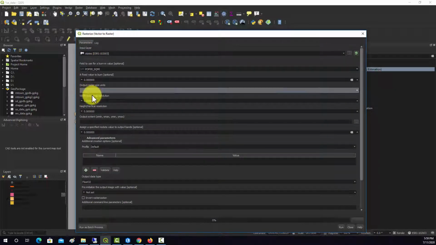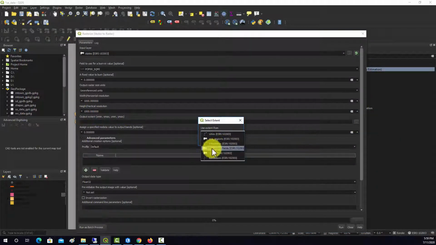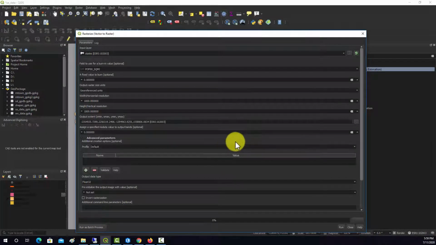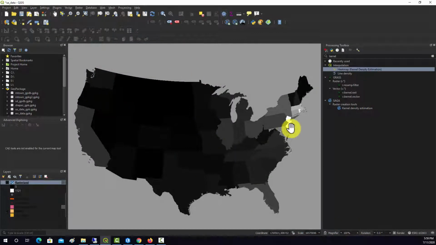The cell size, we'll use the map units, and we'll just do a 1 kilometer cell. And then we'll make sure that we set the extent to states, which should be the case since that's what the input is. And you can set a null value and a data type. We'll just leave it as is for now. Hit run. And there we go. So now we have this raster representation of the data.